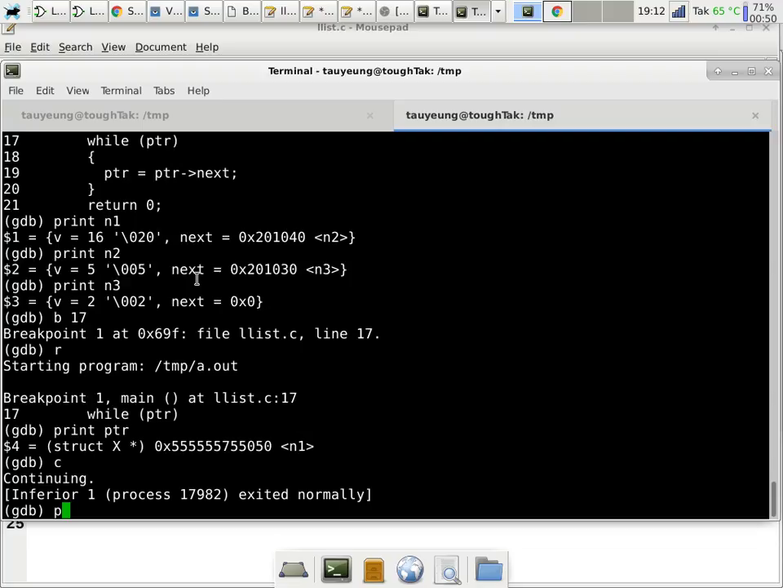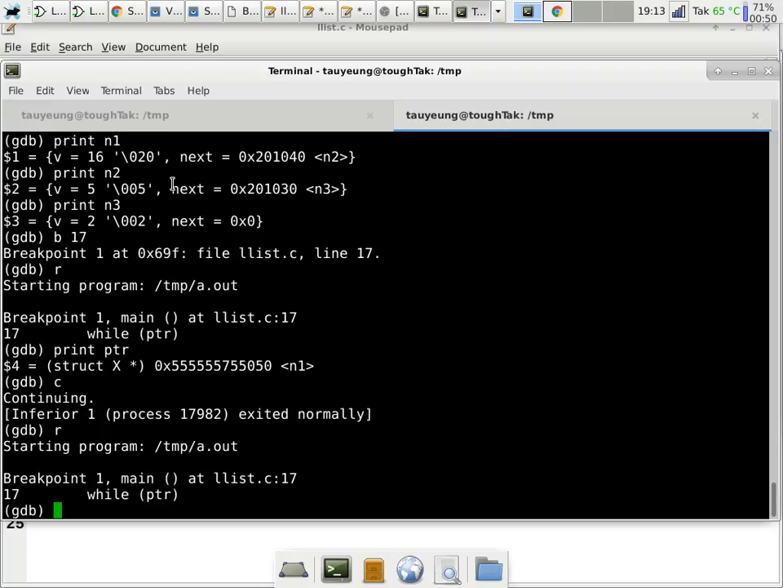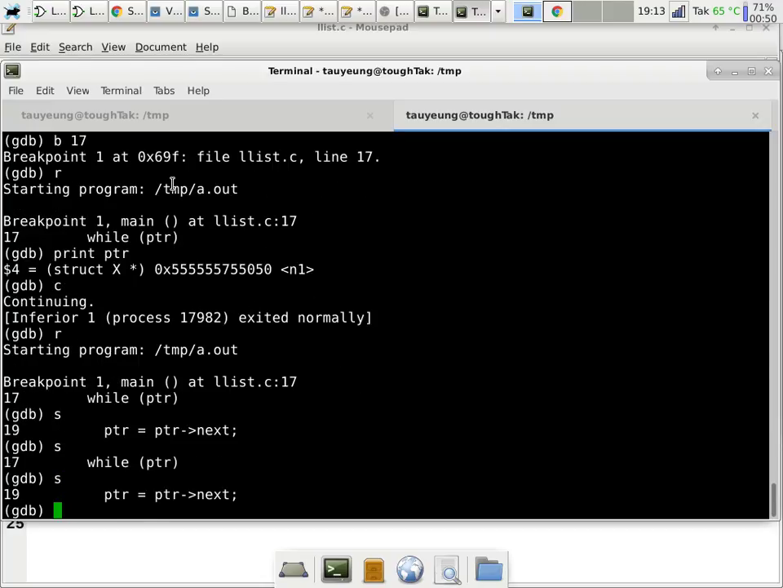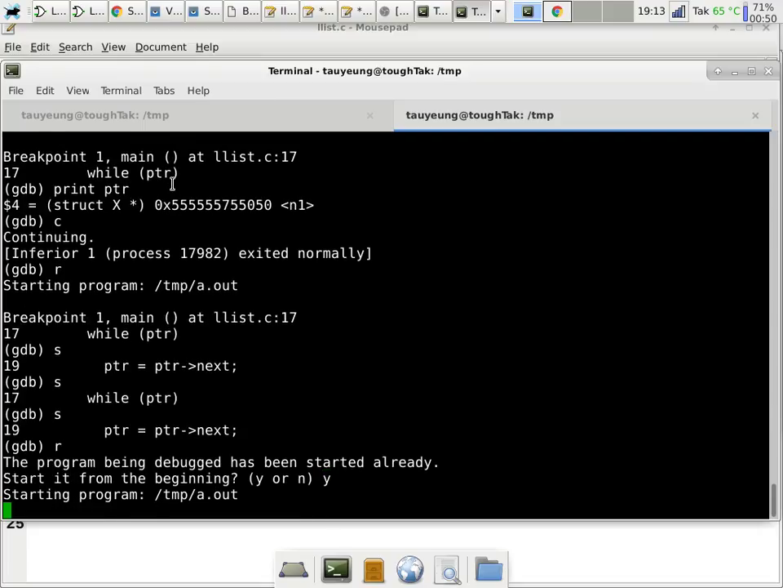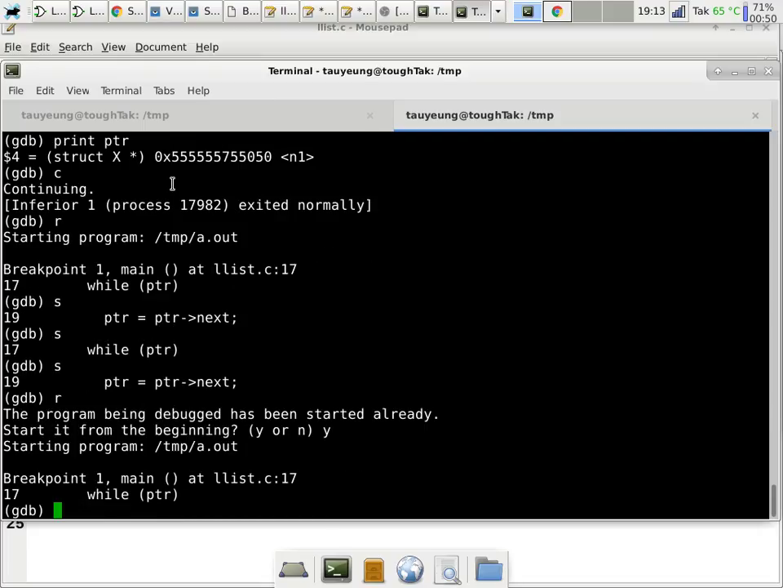Continue, and it already exited. Uh-oh. I put a breakpoint on line 17, so it should stop there again. Let's run the program one more time. Single step, single step. Okay, let me run it one more time. I'm guessing the breakpoint is before the label, so that's why it doesn't stop every single time.